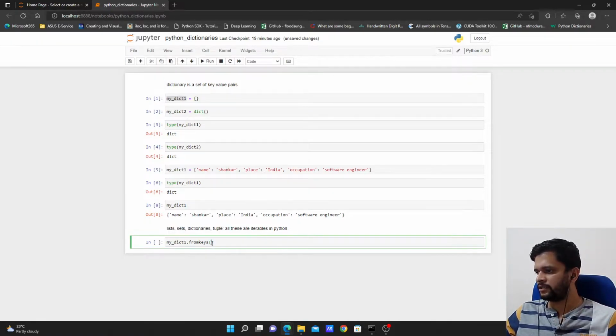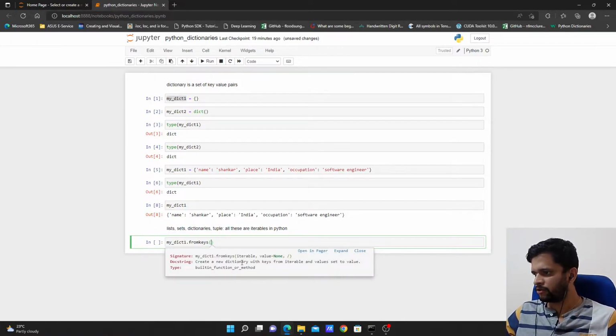Now let's go ahead and check the definition of fromkeys. It already says here it creates a new dictionary with keys from iterable, which is an argument, and values set to value. If we do not specify anything for value, all the keys will have value as None.